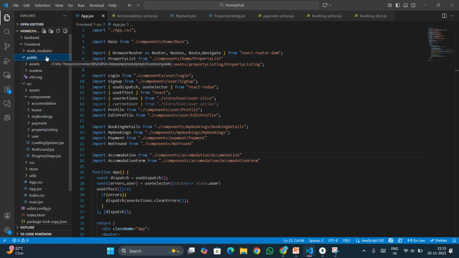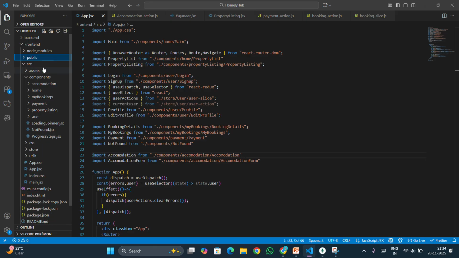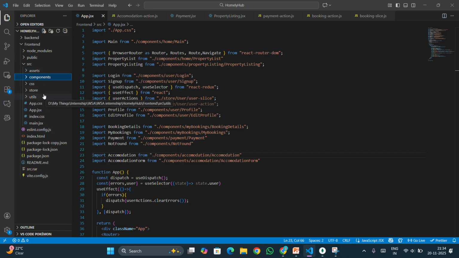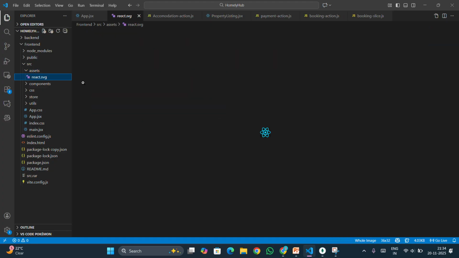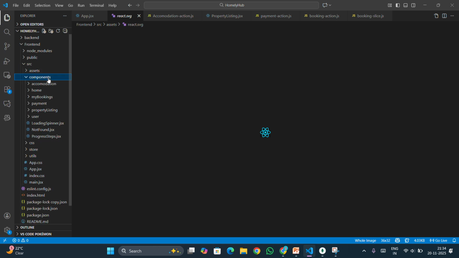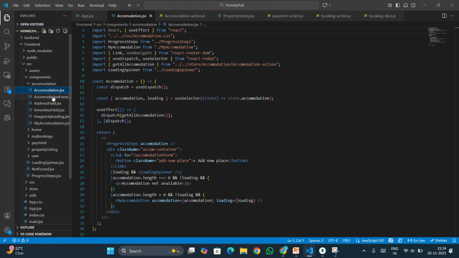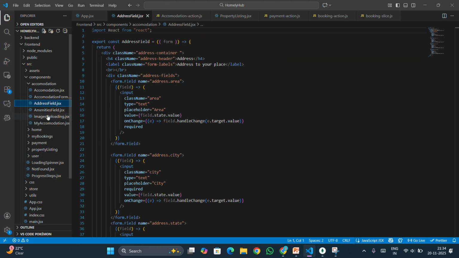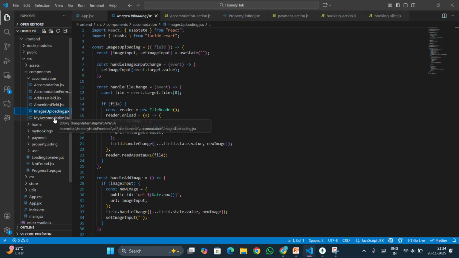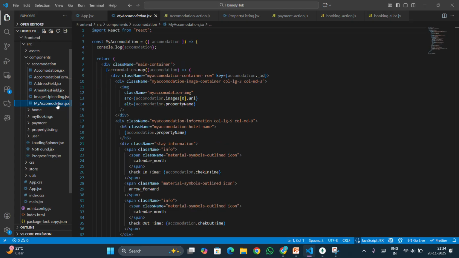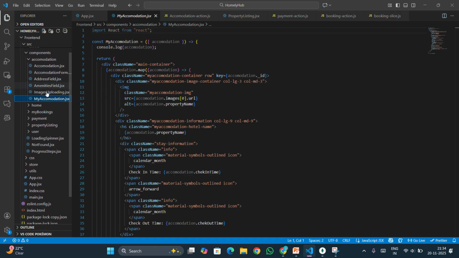It has all the assets and readme in public. The SRC has the assets, components, CSS, stores, utils. The assets is the page that is shown. It's not used or anything. Components lists all the main components of the project: the accommodation form, the address fields, amenities fields, image uploading, and my accommodations, the place where you see which accommodations you have given.